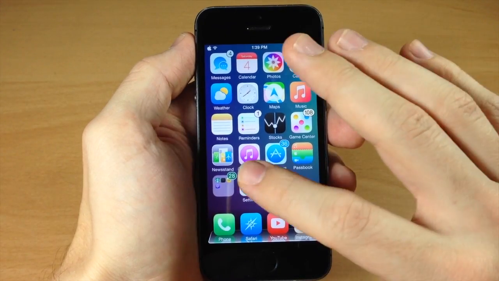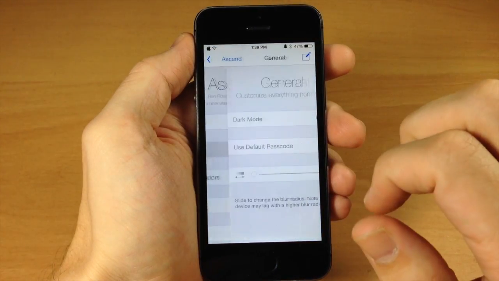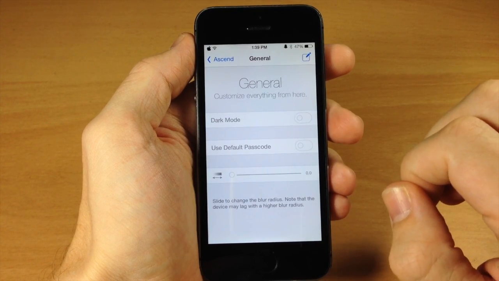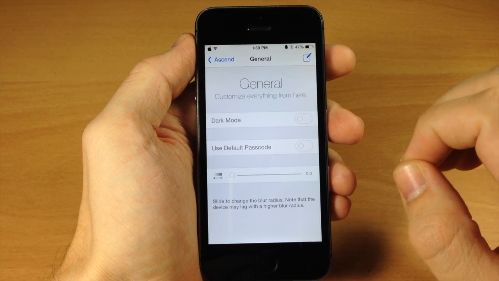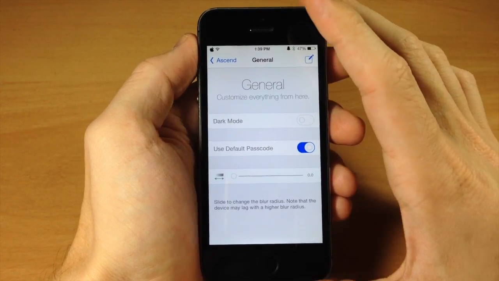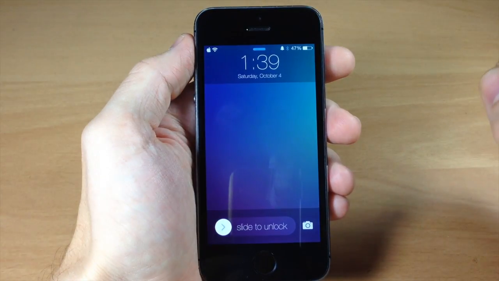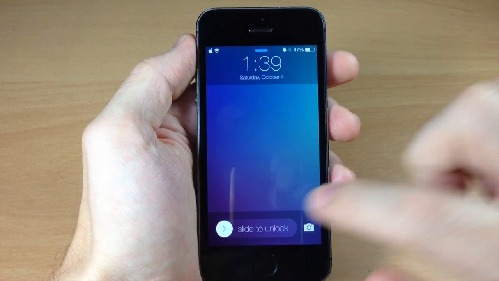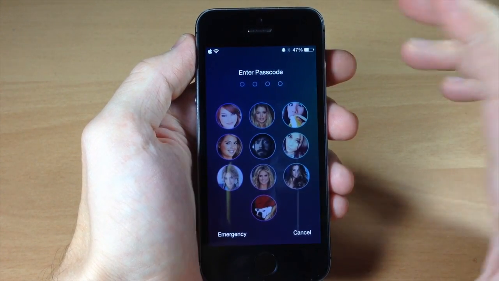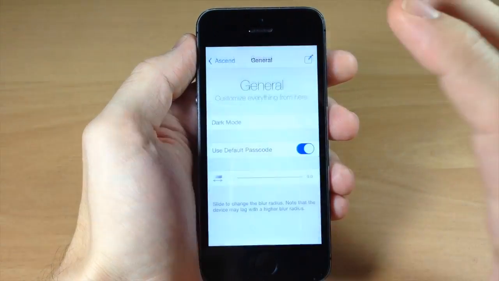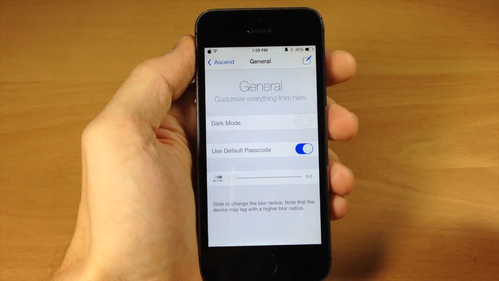But the cool thing about this tweak is it's going to allow you to actually go into your general settings right here. You can turn on dark mode. We'll toggle that off just for the sake of showing you what that does. And you also have use default passcode. So if we tap on that, you'll notice when we go back to the lock screen, first of all, that it's a little bit brighter, which actually I think looks a little bit better. But then when we slide across, you'll notice that I get my original, or actually tweaked out, passcode screen. So that's definitely the way that I would use this if I use this tweak.